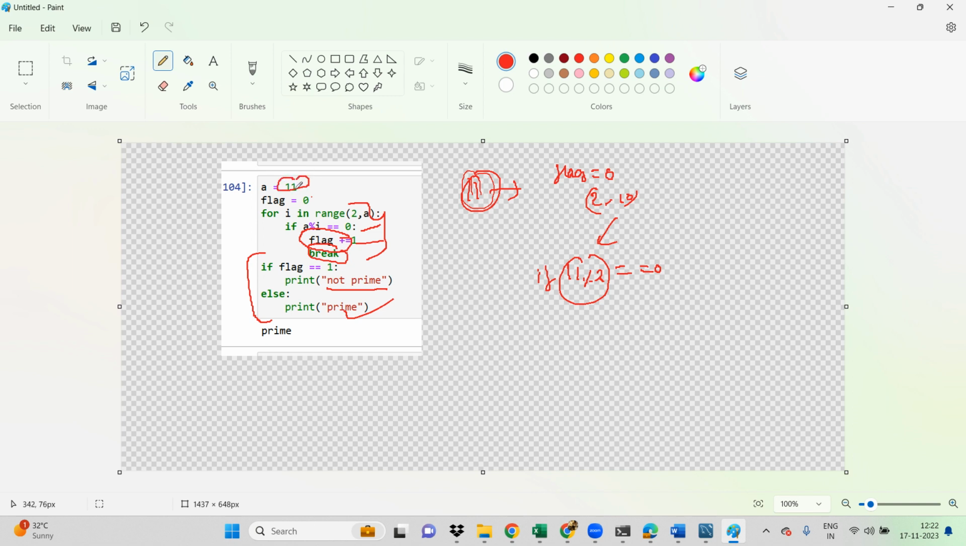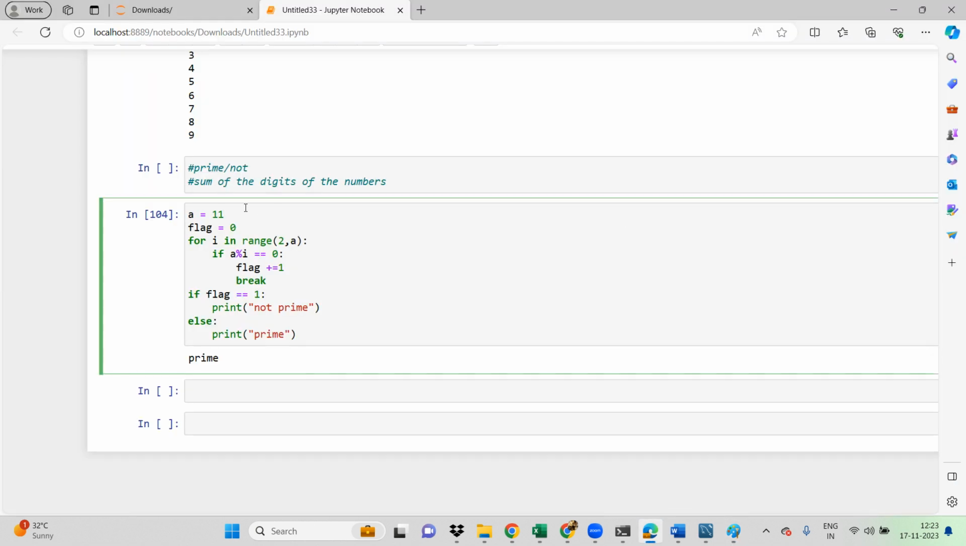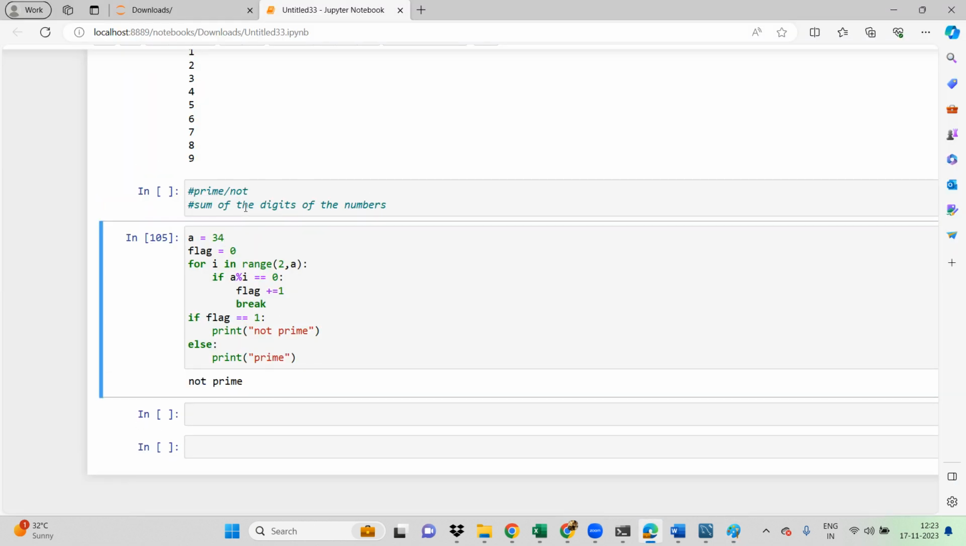That's why for 11 it is giving prime, because the flag is still 0. No number is dividing the 11. No incrementation happens. So I hope you understood. If you check for any other number, for example 34, it is giving me not a prime because for 34, this 2 itself divides the 34, automatically the flag will be increased from 0 to 1. Now automatically the loop will break. That's why this is printing as not prime. So I hope you understood the use case of for and if.